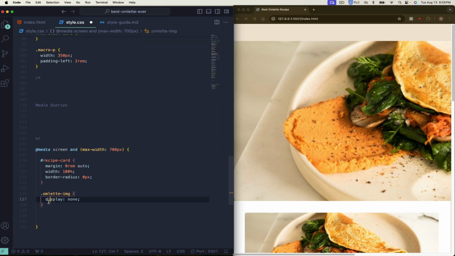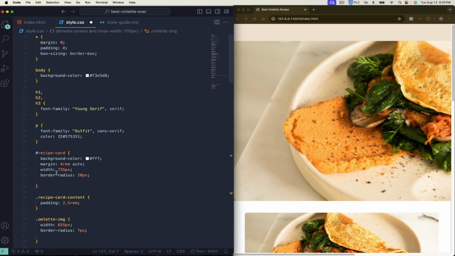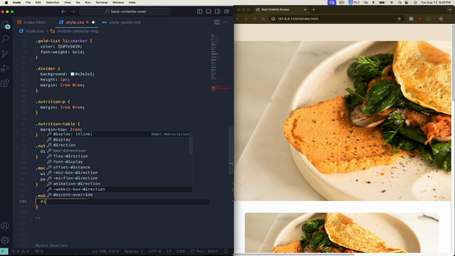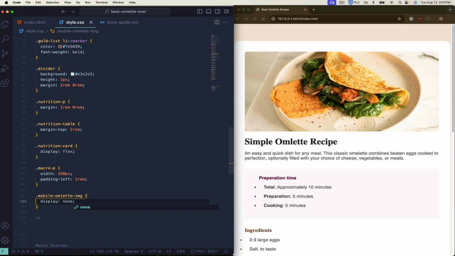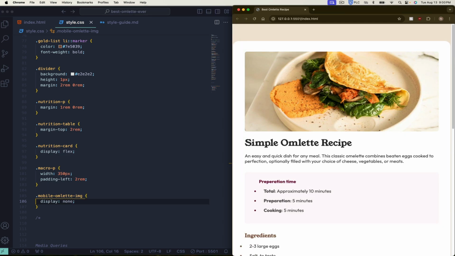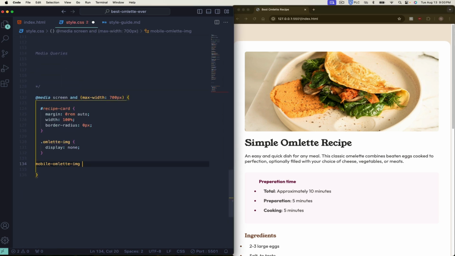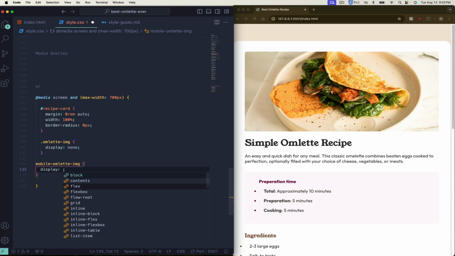So before we do that, let's do this. Just put it down here. Mobile omelet image on our desktop, we want to display that as none, so it doesn't mess up our desktop. Beautiful design. So there we go. And then it's mobile omelet image down here, and all we're going to say is display block, width 100%.